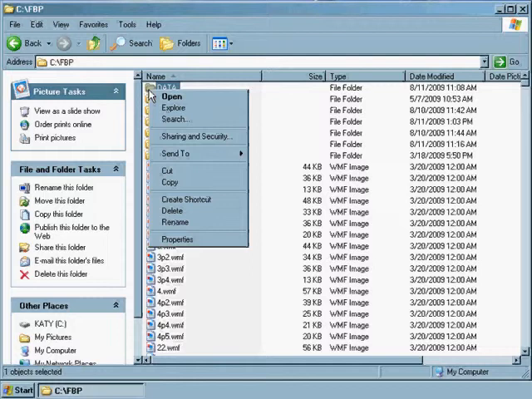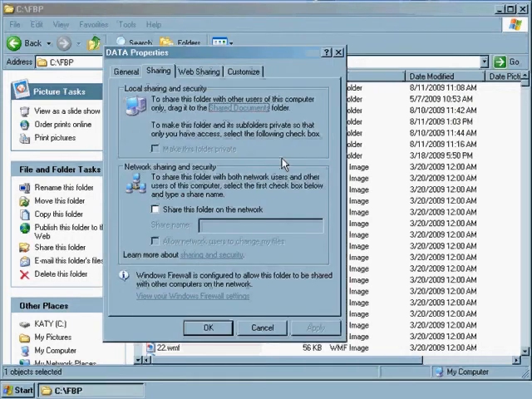When you right-click, you'll see a menu pop down, and on that menu you'll see the option Sharing and Security. So click that. Make sure you're on the Sharing tab within that Data Properties dialog box. And then select the checkbox that says Share this folder on the network. When you click that checkbox, it will enable this checkbox below that says Allow network users to change my files. So go ahead and check that box as well.